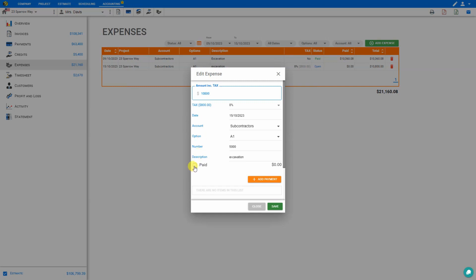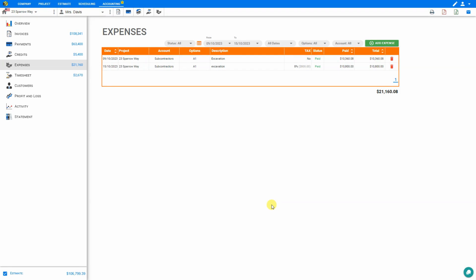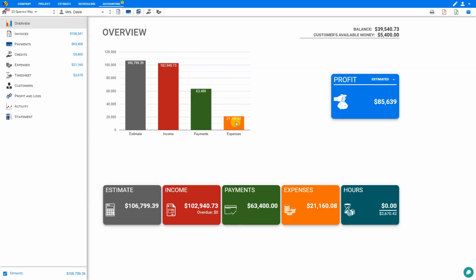So in this case, we'll just go ahead and click Paid, upload our receipt or take a photograph with our camera, and save. And the status is now updated to Paid. If we take a look at our accounting overview, we can see that this amount has been added to our expenses column. And that's how to record expenses in the PriceAJob accounting system.